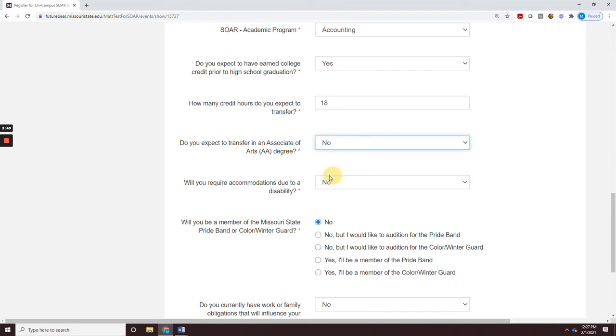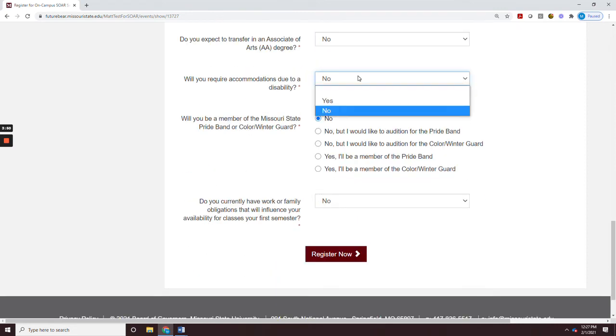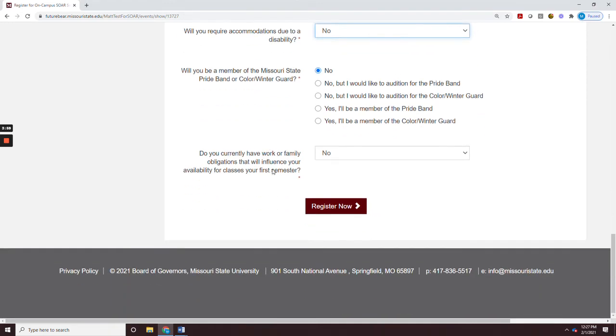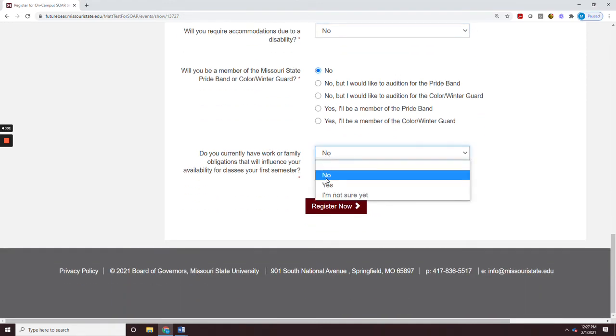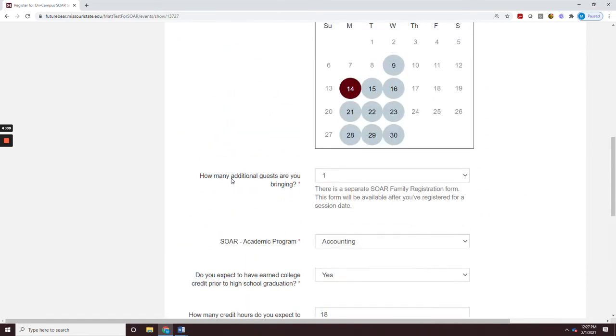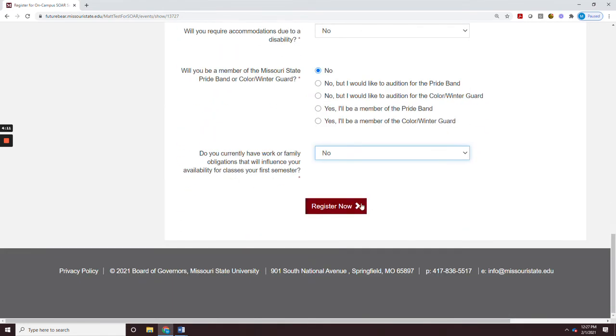But I'm not going to have an Associate of Arts degree. I'm not going to ask for accommodations. I'm not going to plan to do Missouri State Pride Band or Color or Winter Guard, so I'll click no there. And then for the time being, I'm going to click no as far as do I think my work schedule will impact my first semester classes. But once I've answered all of those basic questions, I can click register.